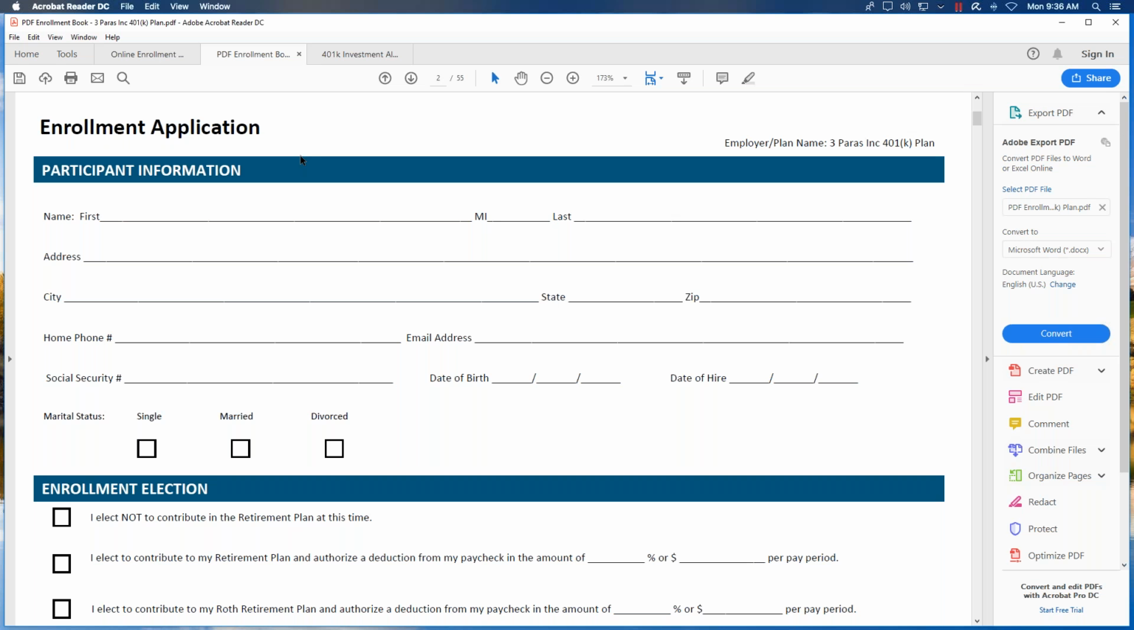If you do want to print something out, please make sure you are selecting those first 2 or 3 pages. It starts on page 2, which is what you're seeing here, which is the enrollment application. It's easier to follow through these documents to give you an understanding of what type of information you'll be filling out throughout the online enrollment process. The participant information is the beginning of this, pretty self-explanatory.